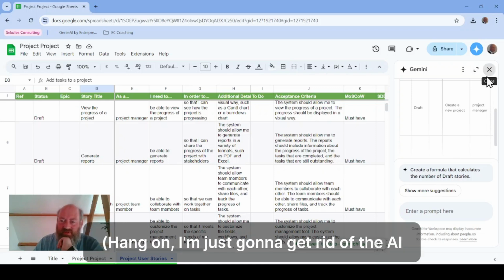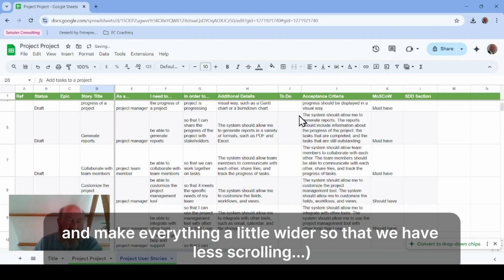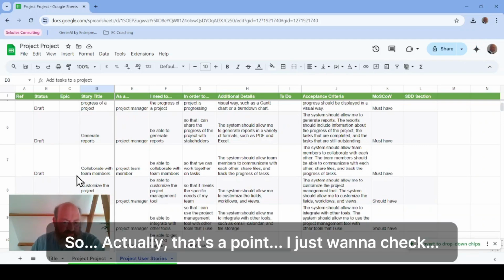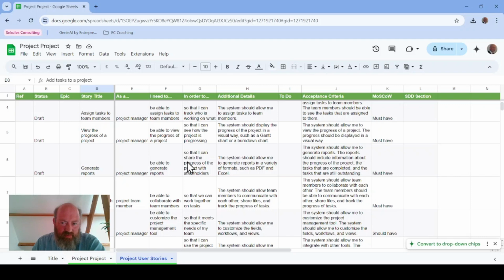Hang on, I'm just going to get rid of the AI and make everything a little wider so that we have less scrolling. So, actually that's the point. Just want to check. Yeah, okay.